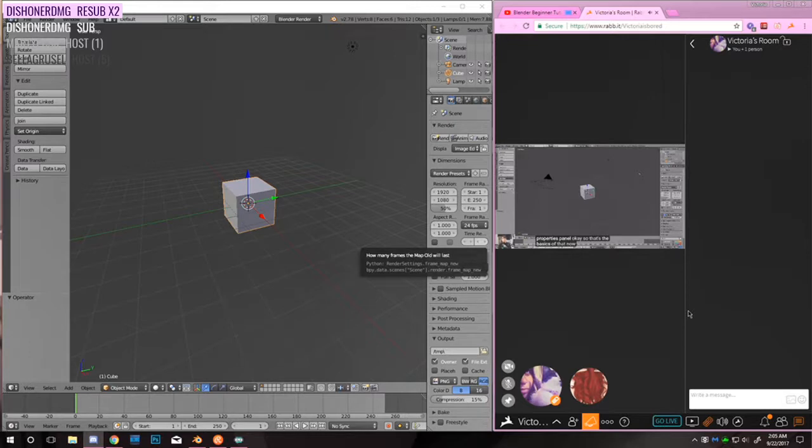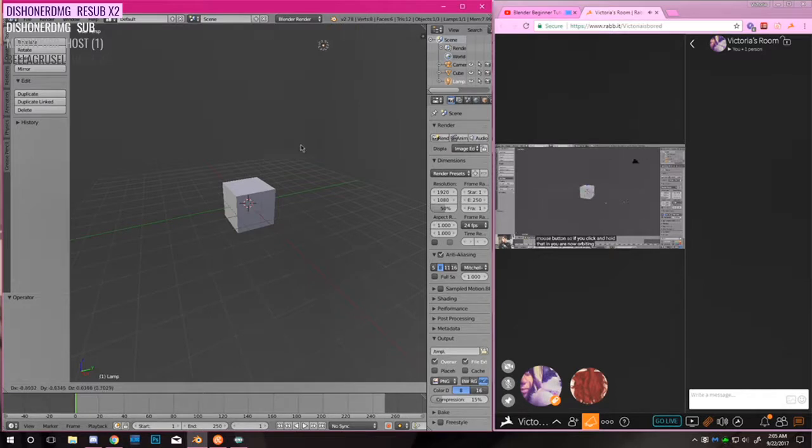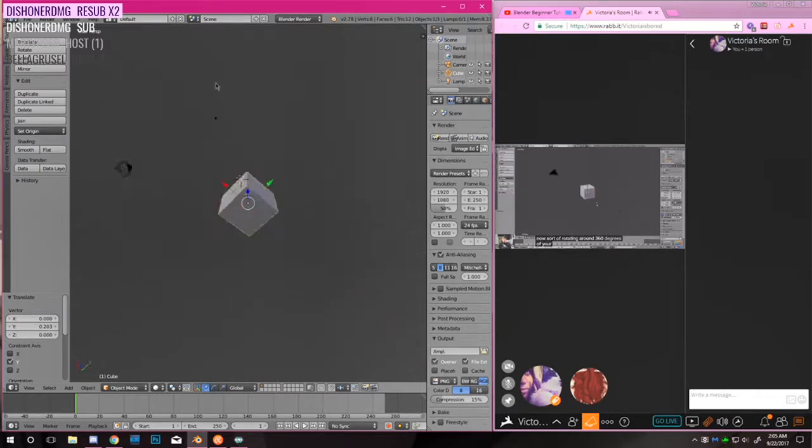Now, moving around in the 3D viewport is done with your middle mouse button. So actually, if you click and hold that in, and you move your mouse, you are now orbiting. So we are now sort of rotating around 360 degrees of your scene.